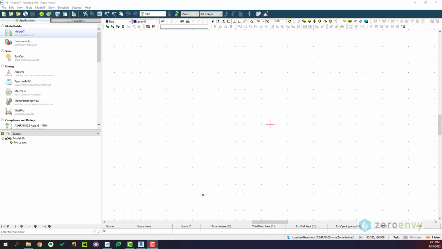So the model is exported. I've also opened IES Virtual Environment, which is the go-to energy modeling software here at Zero Envy. The interoperability between Revit and IES VE is really great. That's also part of the reason why we love this Revit to VE workflow. So if you're using VE as well, this is what you're going to do.